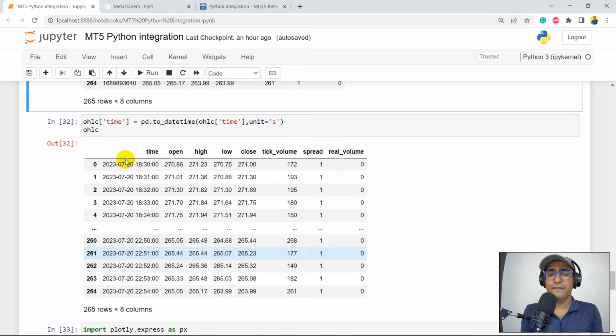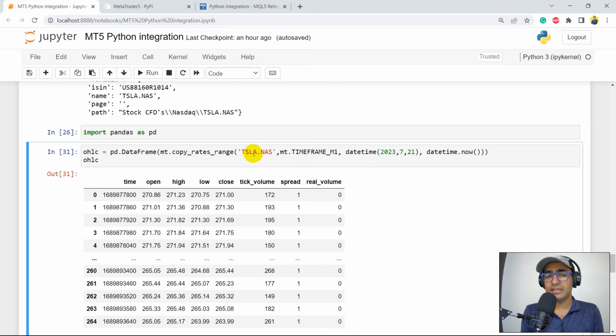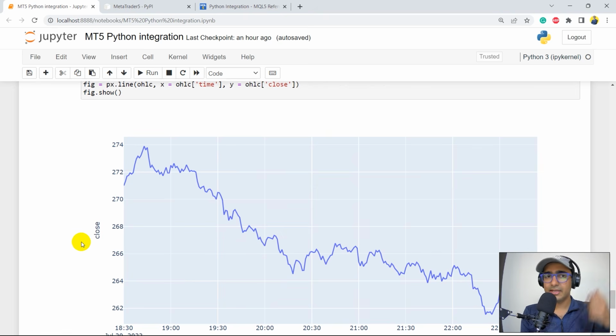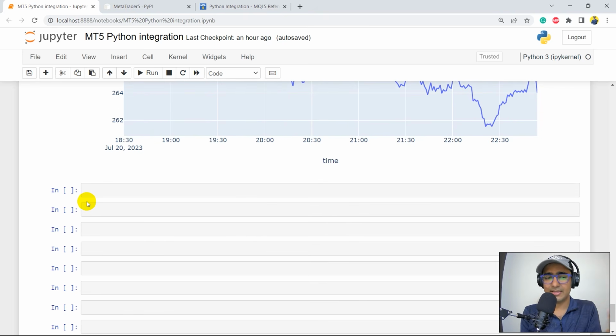Now in this video, I will be using the copy rates range function of MetaTrader 5. We can extract pricing information of cryptocurrencies as well, like Bitcoin, but in that case it would be a different ticker. For IC Markets, it's BTC USD. For you it will be something different. We can make the trading bot for either stocks or crypto. I'm just doing it for Tesla in this example, but you can basically change it to something else as well.